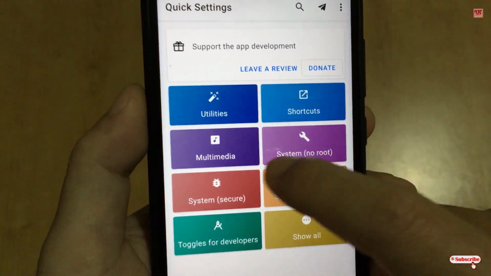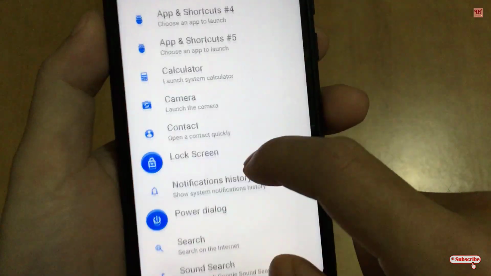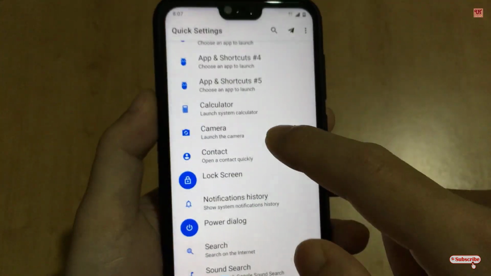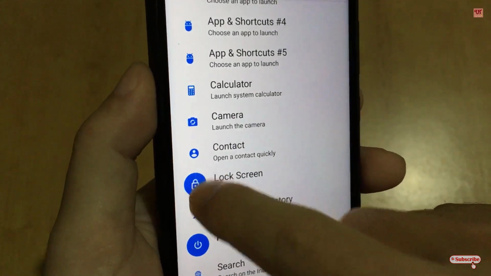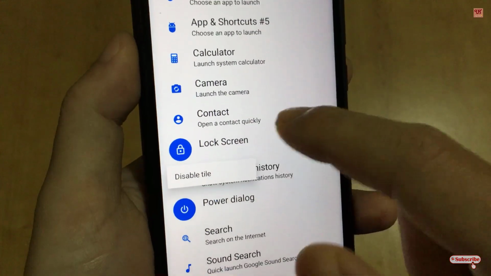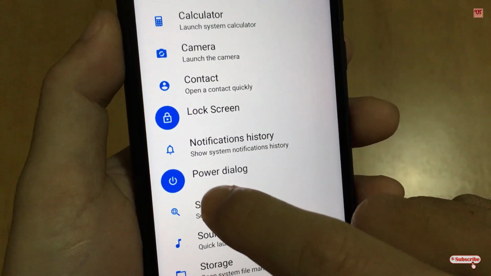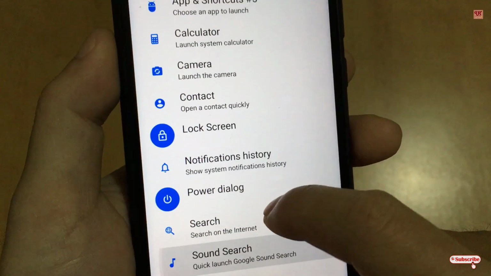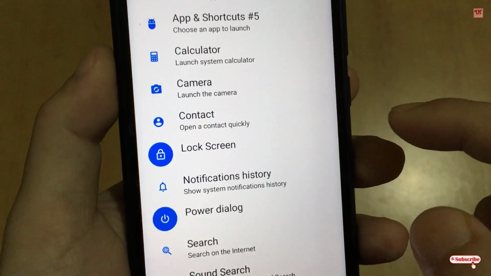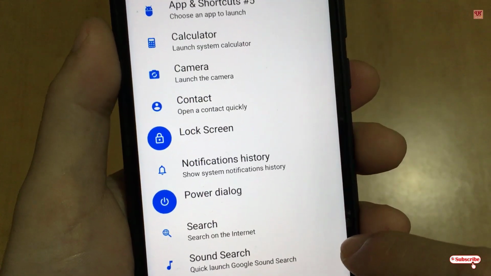Now once again we'll see in the shortcuts. In the shortcuts, what options you will get, like lock screen, lots of options. If you need the lock screen, just enable it by tapping it, as I've already enabled this too, so I'm not going to do it again. You can see here power dialog. By enabling this power dialog, you can turn on the power options, that is restart and shut down.